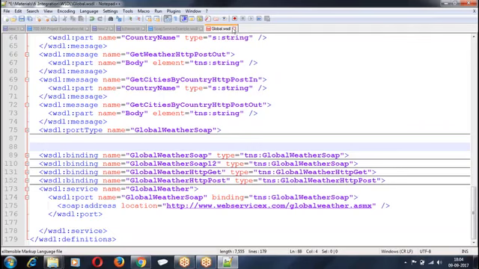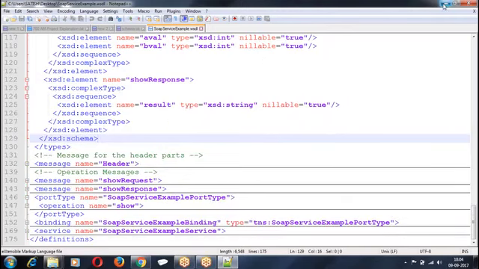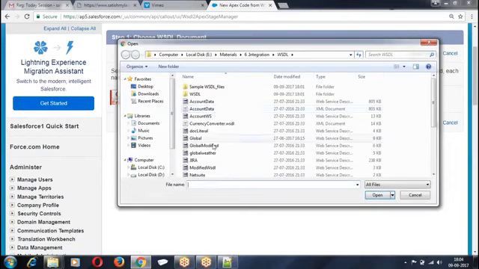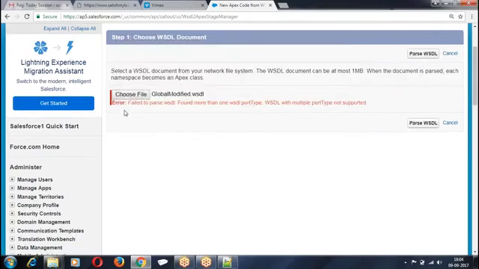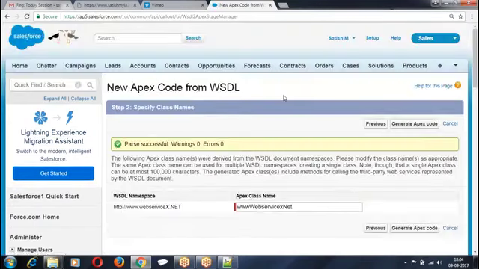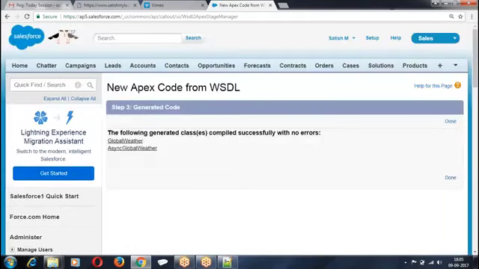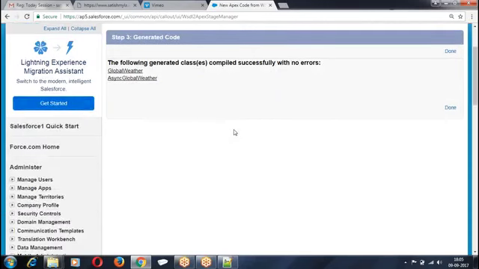Then let us see. I have modified the visual file, consume it. So what I am doing is, go to this, choose the file, modify. Parse the visual file. When you parse, global weather. So the classes are created. Once they are created, your work is done. The only problem is until the visual file is converted into an Apex class. Once it is converted, what is this? A class. If it is a class, you know how to use the class.